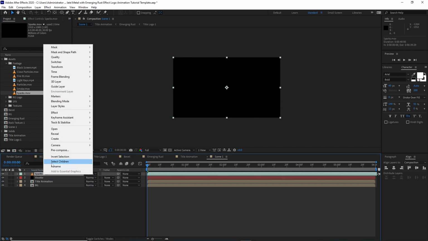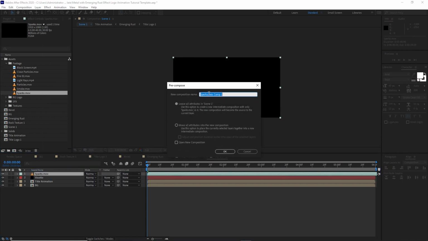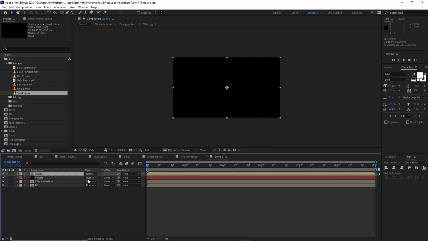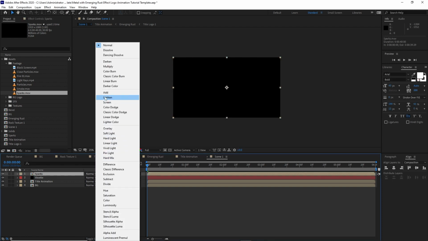Right click your mouse and pre-compose it. I will name it sparks. Move all the attributes into the new composition, click OK. Then I will change the blending mode here to add.